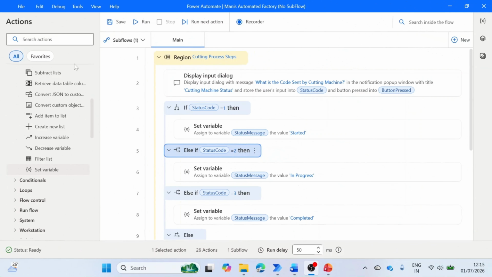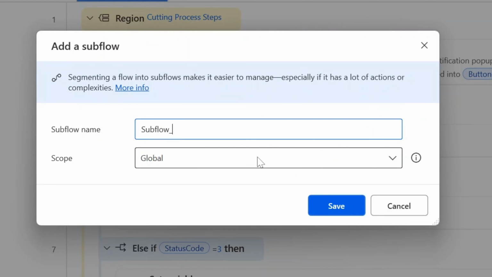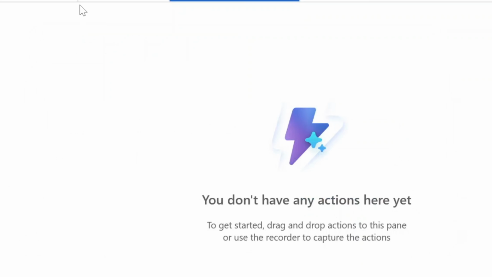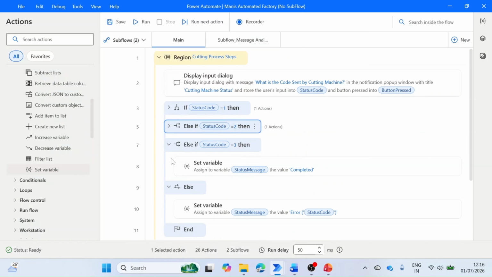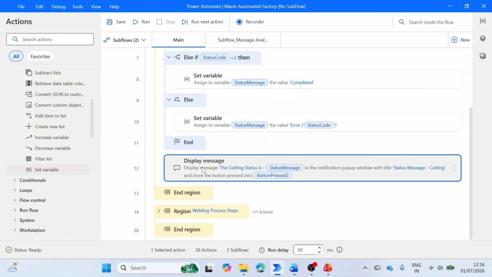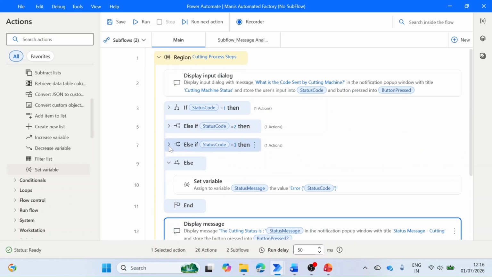First, let us create a subflow. I'm going to the subflow tab and press new. I'm going to give a proper name. It is subflow message analyzer. And I'm going to leave the scope as global for now, and say OK. In a flow, this entire step of if, else, and displaying the message are repeated for every process. This is what we are going to centralize so that we are not repeating the code.